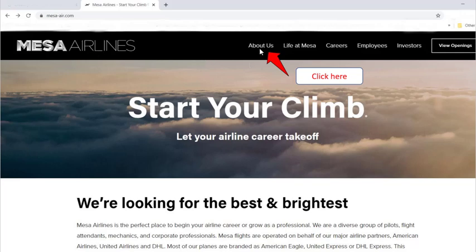You're going to go to About Us and click there. That's where you're going to find the values, mission statements, or any words that kind of stand out to you. Not every airline has it in big, bold print. This is our mission statement. So you might have to read and look around a little bit to see exactly what their values are.